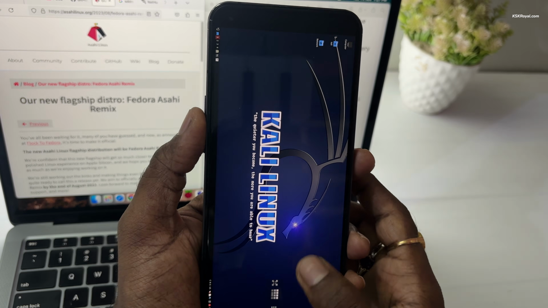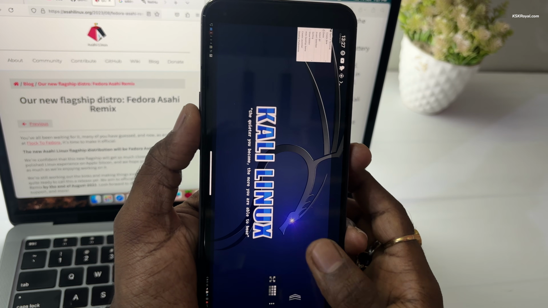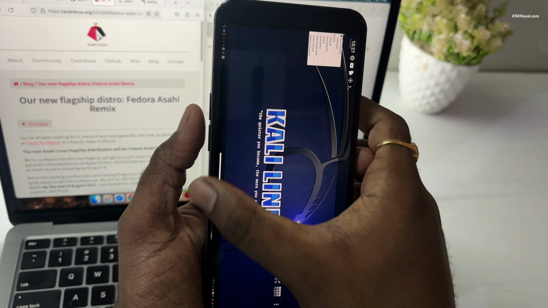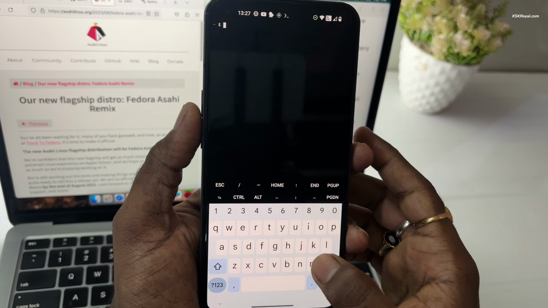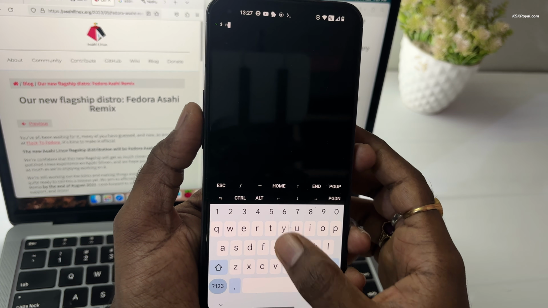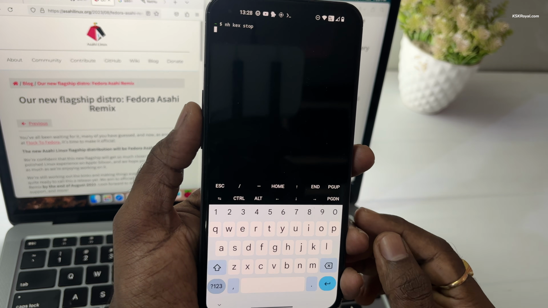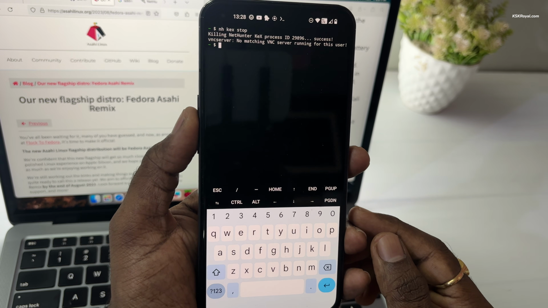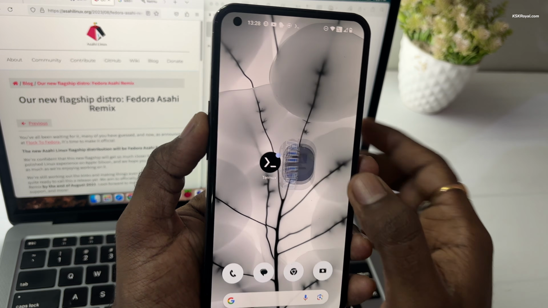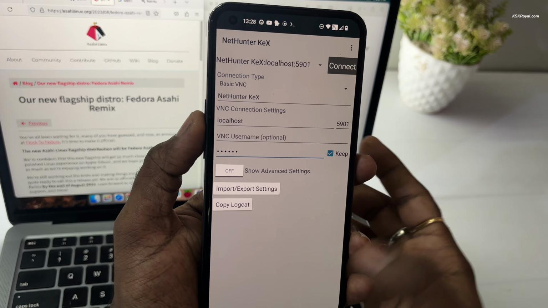Now once you're done working with Kali through the VNC viewer, close the application. Now inside the Termux, type nh space kex space stop and then type exit to exit the Termux application. That's pretty much it. This is how you install Kali NetHunter Rootless Edition inside an Android device.